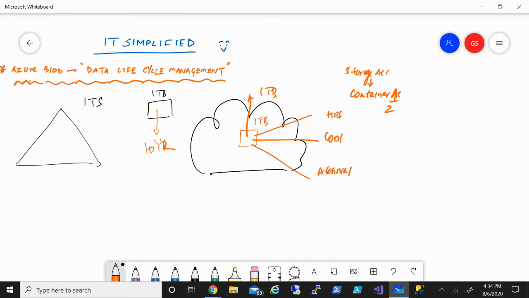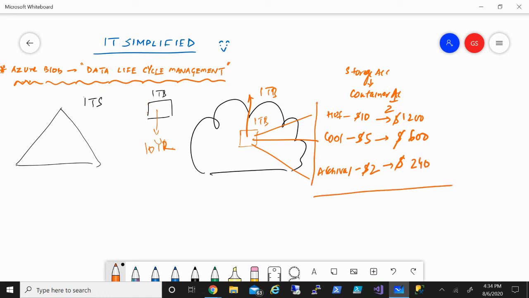Let's talk about the pricing. I'm just using hypothetical numbers here: say 1 terabyte of data costs $10 for the hot tier, $5 for the cool tier, and $2 for archival. If you have to calculate this for 10 years, that's 10 times 120, so it's $1,200 for hot. It should be $600 for cool, and I think $240 for archival. So this is what you're going to pay if you want to use any of the tiers without lifecycle management. So you think, oh, the archival tier is the cheapest, why can't I just put it in that?